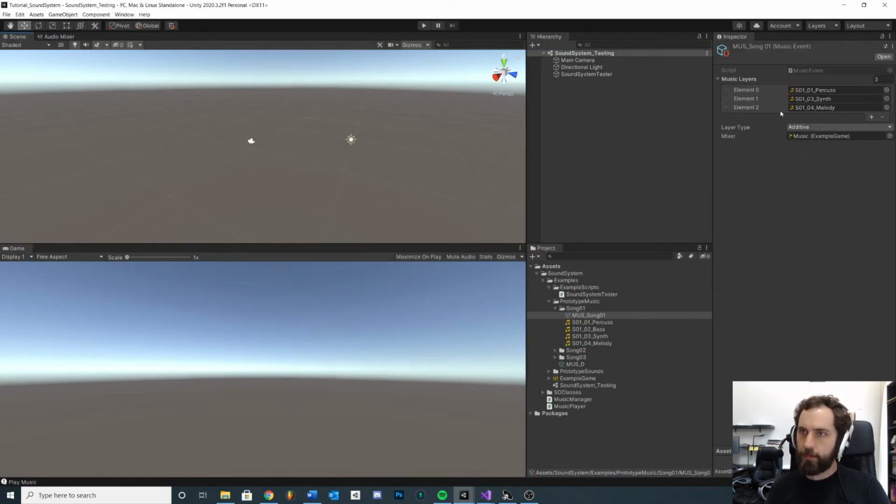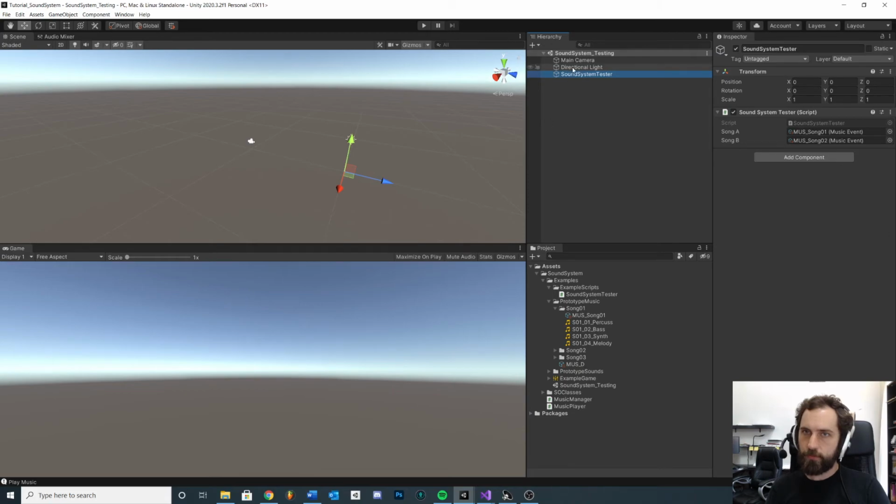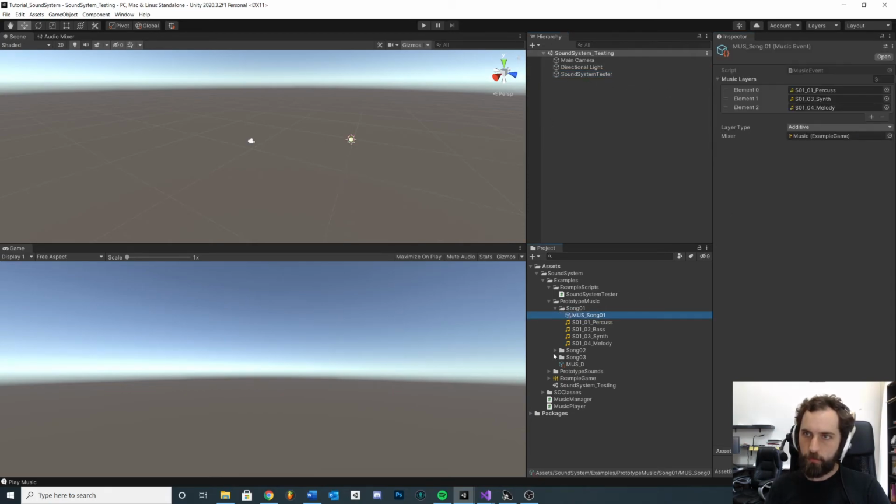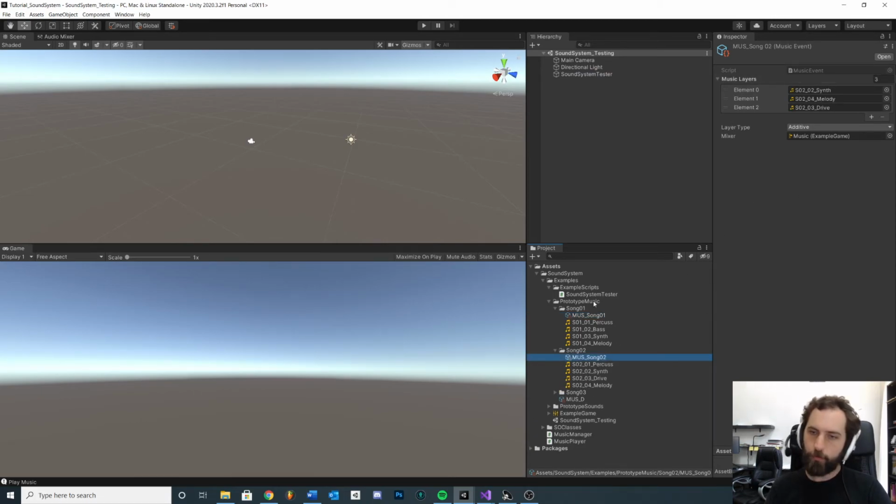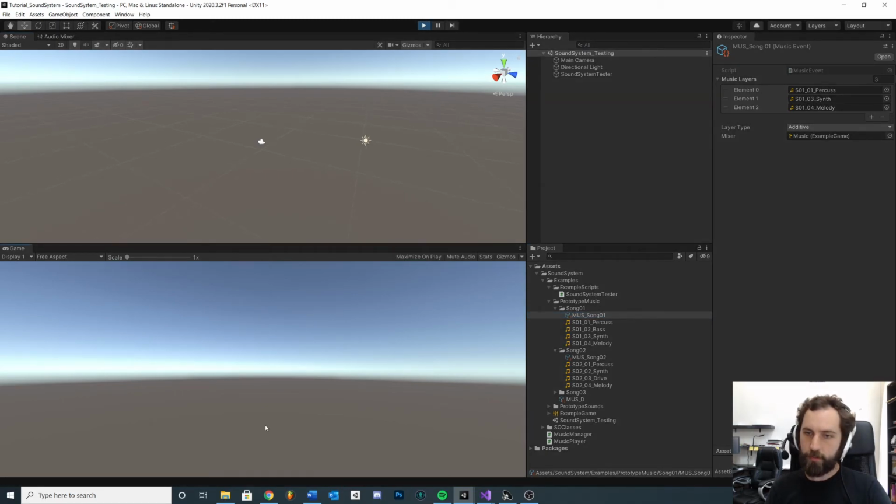So what should happen is, just to remind ourselves, inside of our SoundSystem tester, each of these music events will have three different layers. You could do 2 or 4 if you want, whatever. We'll have our layers. And then when we create this, our song will create a music player that will create an audio source for each of these layers. And then when we press play, it'll assign each of these layers into its own audio source and play them all simultaneously. So let's hit play. Come down here and press the Q button.